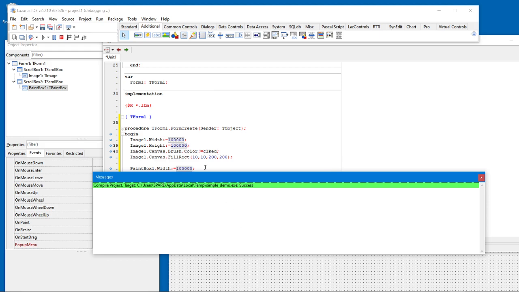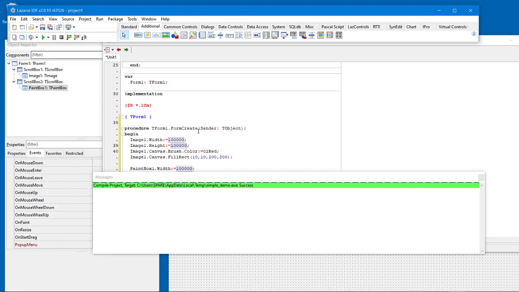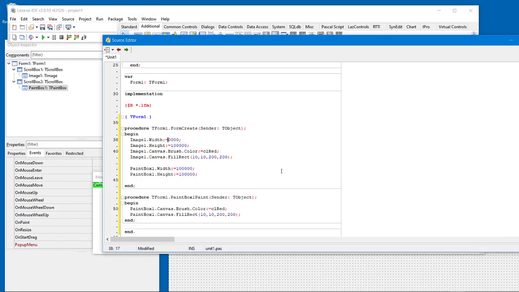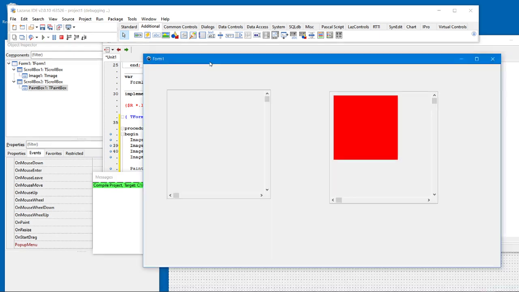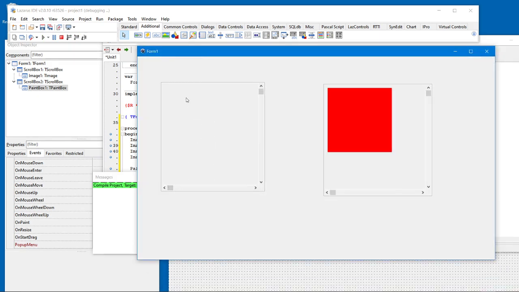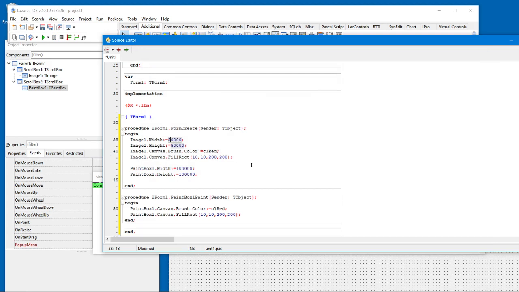And nothing seems to be happening. It's failed silently. So let's just close that. Let's reduce this down to 50,000 and see if that works. So we managed to get a form in our scroll box is drawn, but our image is not. There's no image there at all. And that's because it's still too big, but it failed silently.